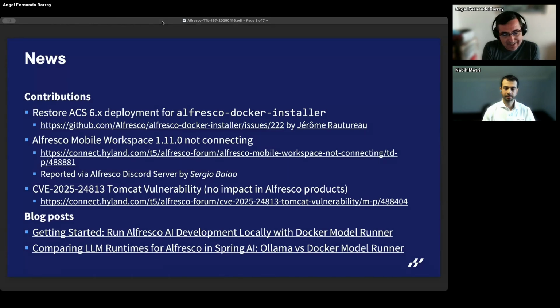There was also a relevant vulnerability, CVE-2025-24813, a Tomcat vulnerability. There is no impact on Alfresco products, but thanks for reporting this. We will be providing the official statement, but you are safe. There is no problem with this specific vulnerability.